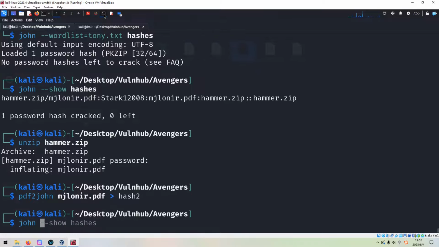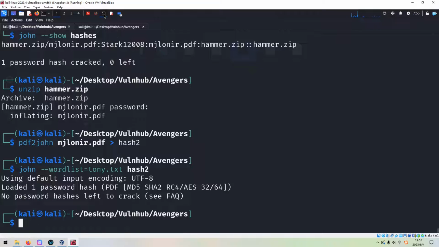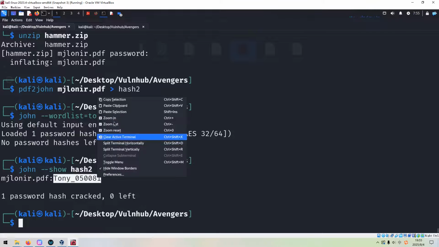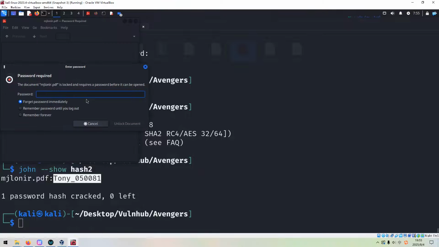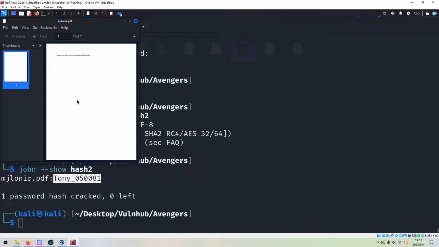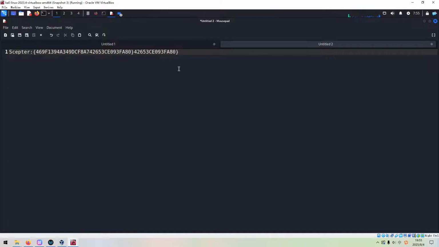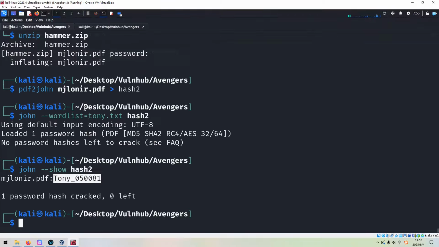hash2, and then we can use John the Ripper with the word list on hash2, and we need to use the show option to get the cracked password. Okay, so this is the password. Now we can copy it and open this document without issue. This document contains the second weapon that we need to gather. Okay, beautiful. Let's go ahead.